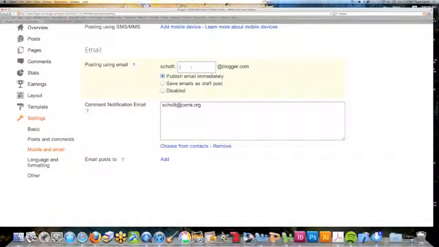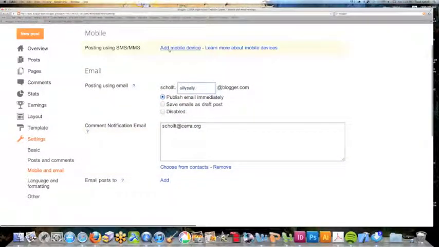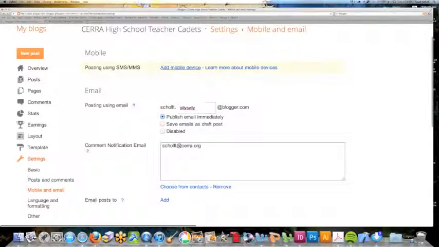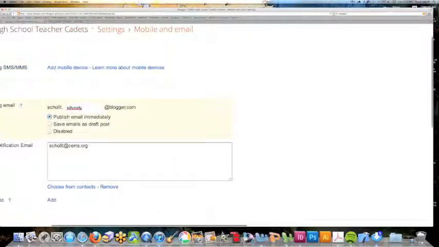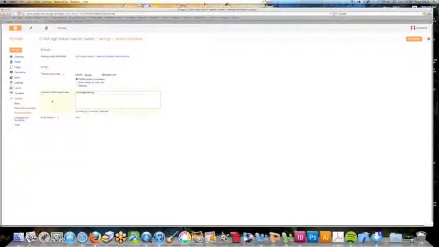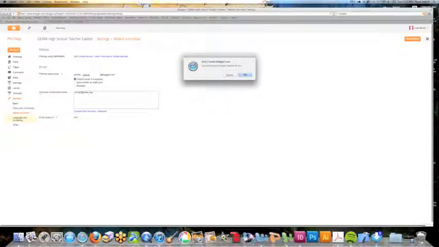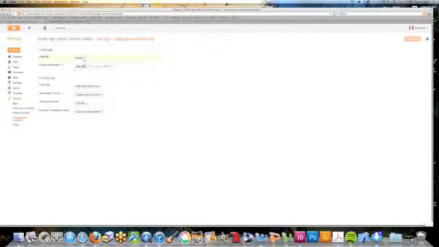Here's your mobile setup. If you'd like to be able to blog from your smartphone, you can put in a special email address, and then you can email blog posts, and they will either publish immediately or just save them as drafts. And that's pretty neat. You can also set up a text message blog, and you would use your mobile device and send them this particular verification code, and then you can actually text your blog entries straight to Blogger, and they will post immediately, which is really kind of cool. If you're on the road and don't have a laptop or whatever, you can take pictures or create blog posts with your mobile device.